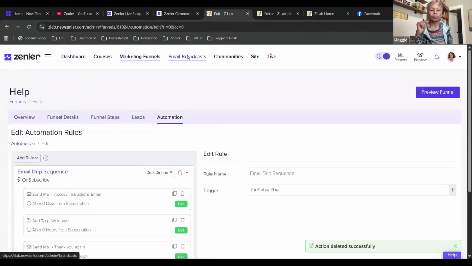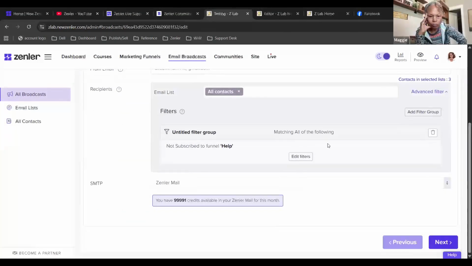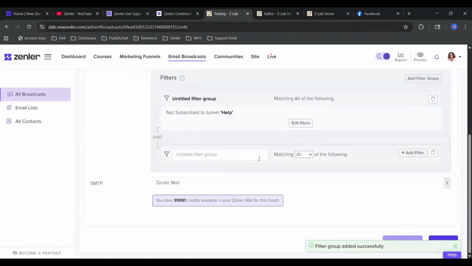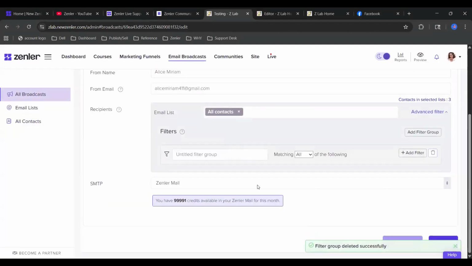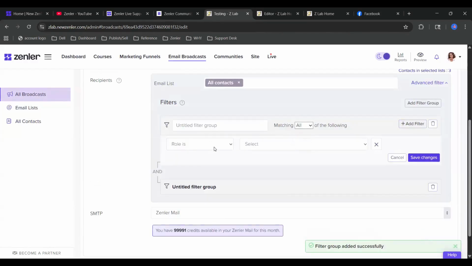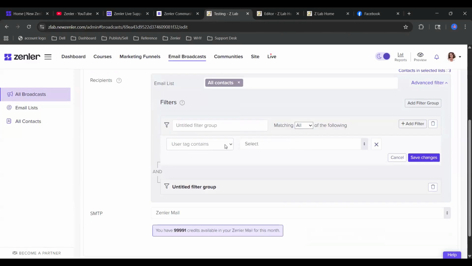Now what you're doing when you do your email broadcasting is you're setting it up so that when you add the filter, we're gonna edit this one. We're gonna delete it because they're gonna stay subscribed to that funnel. We just want to go on tags. So adding this group, and we're gonna say user tag.